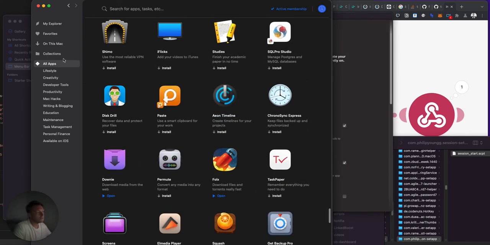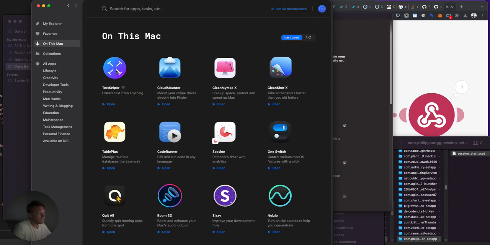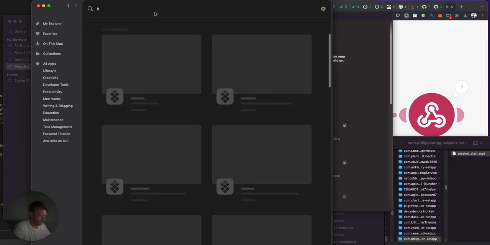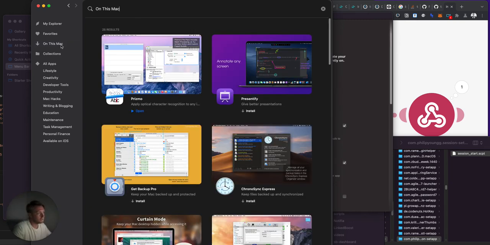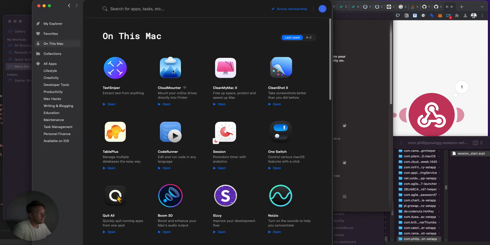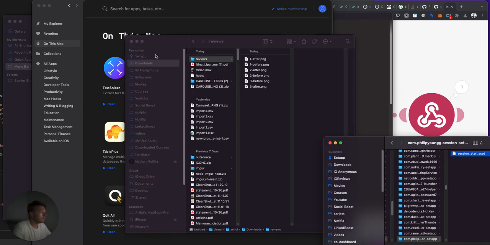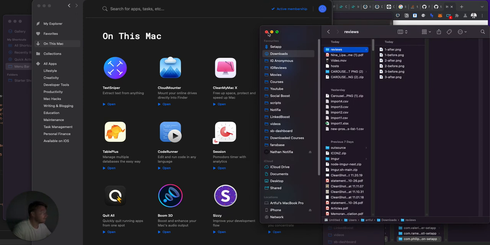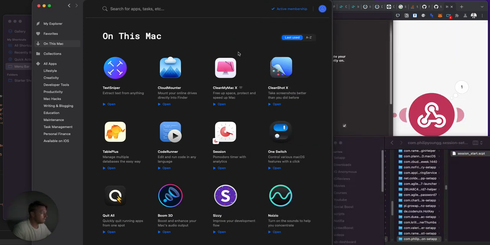There's loads of tasks. In fact, the question I'll get is, what apps am I using? So TextSniper is assigned to a shortcut, Command E. I can extract the text from anything, so from an image, it will extract any text. CloudMounter is linked to Dropbox and an SFTP server that I have, so I can drag and drop files locally, and they will automatically upload to Dropbox without me ever needing to open it.